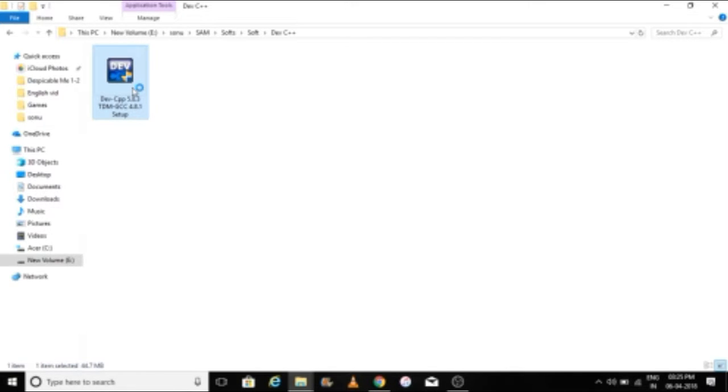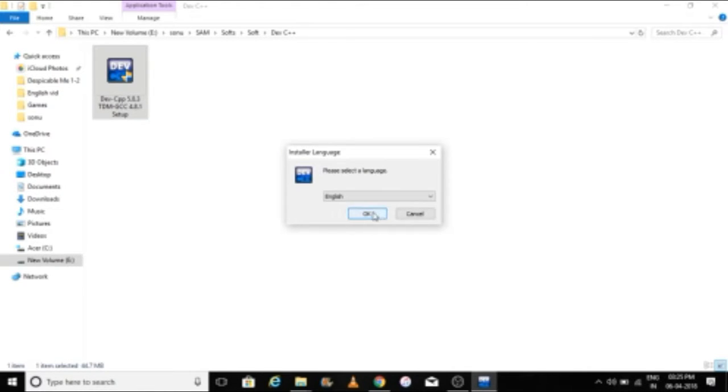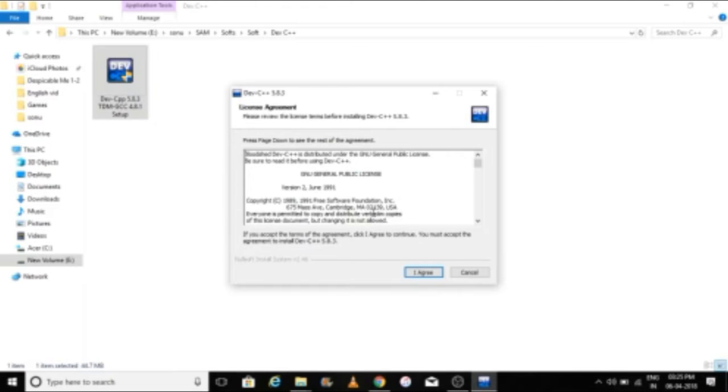So let's begin. Just double click on the link so you can see your setup is started. So just let it reach 100%. So when it reaches 100%, a pop-up window will open. So here we start. Just press OK. Then next, I agree.